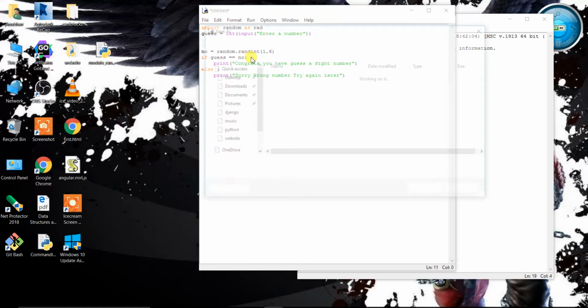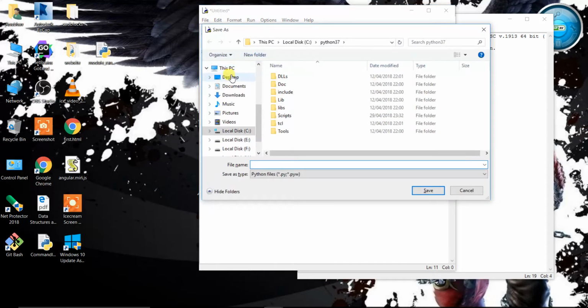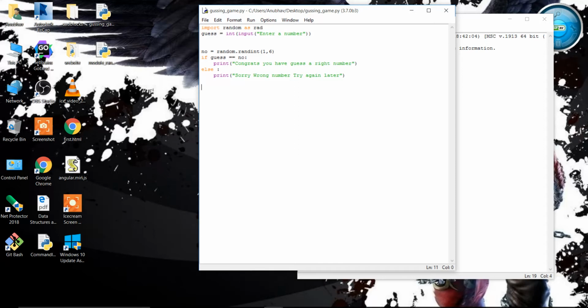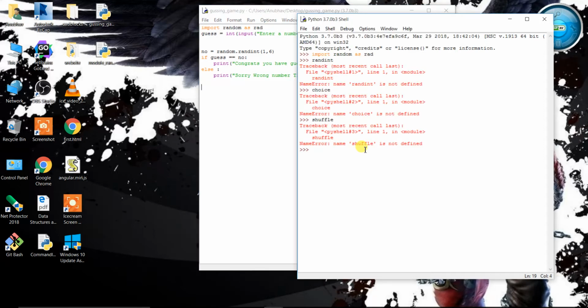Control S, desktop, guessing underscore game, and run with F5.